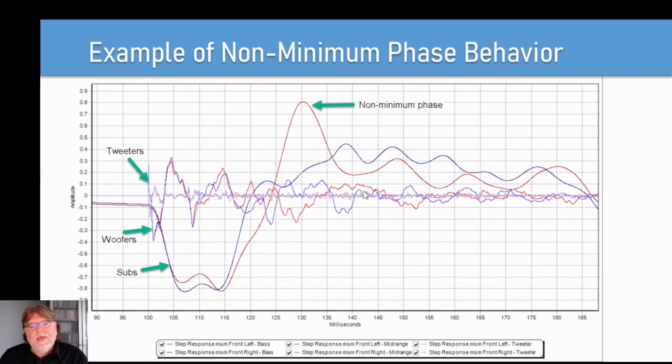And so that is unfortunately a specular reflection that is quite audible and usually is heard as fuzzy bass or blurred bass, or the bass doesn't sound clear. And so this is one of the causes of that.